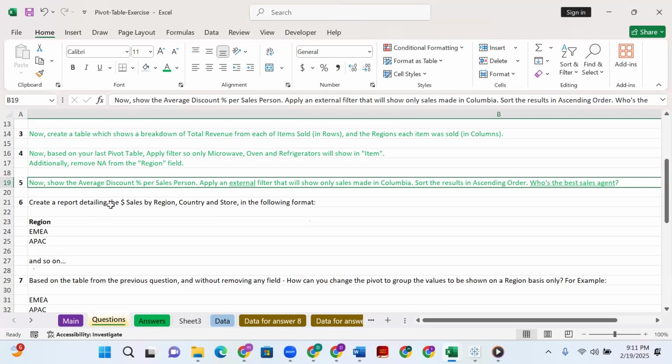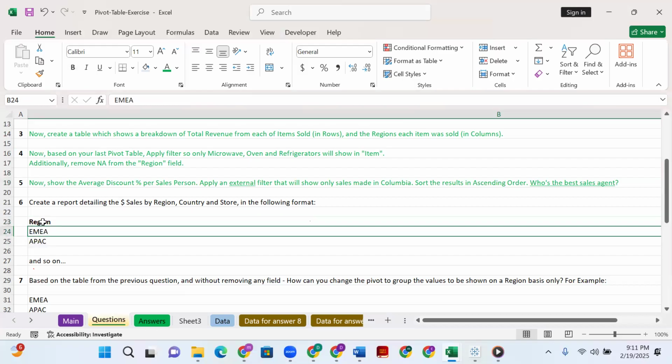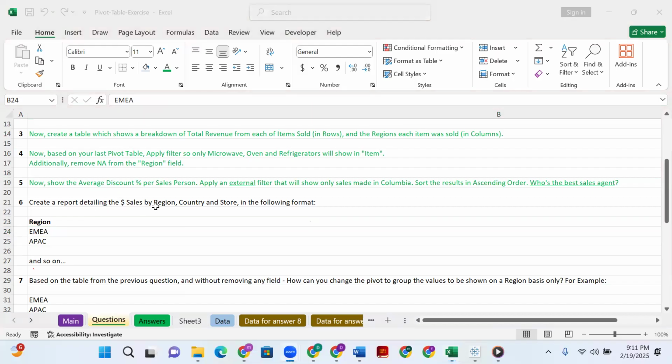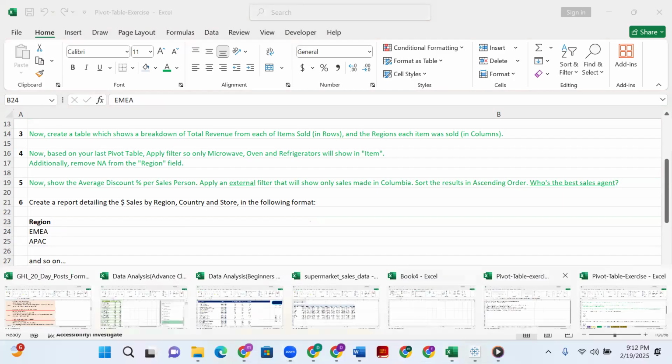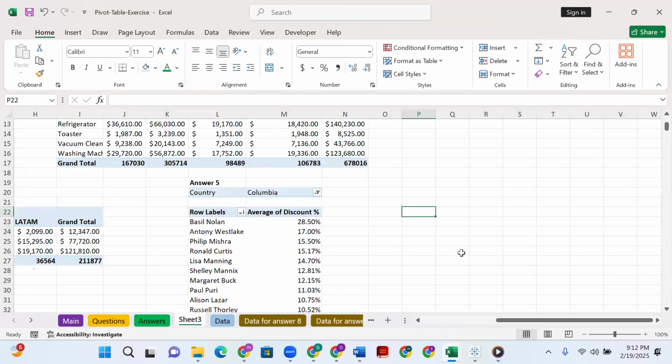Sir, is that region not showing in column? Is the region not column? No, it's row. They say in the following format. Look at the format. Region is in row. Once you put region in row, it will give you this. Sales by region, country, and store in the following format. So let's try region, country, and store.